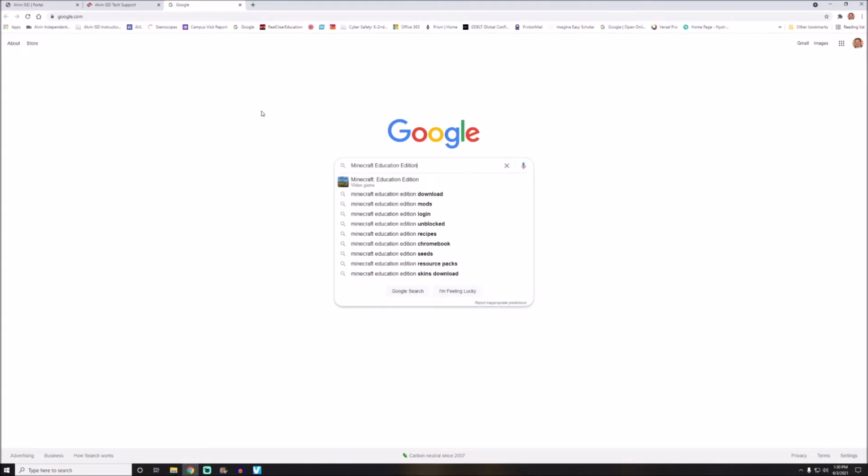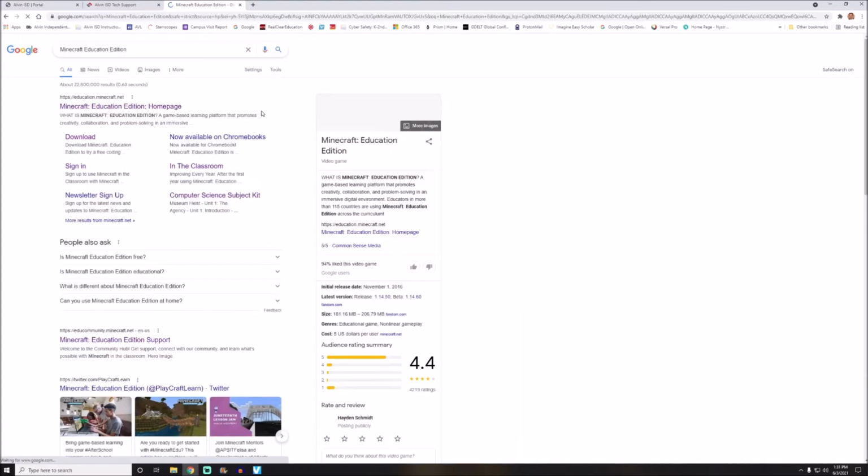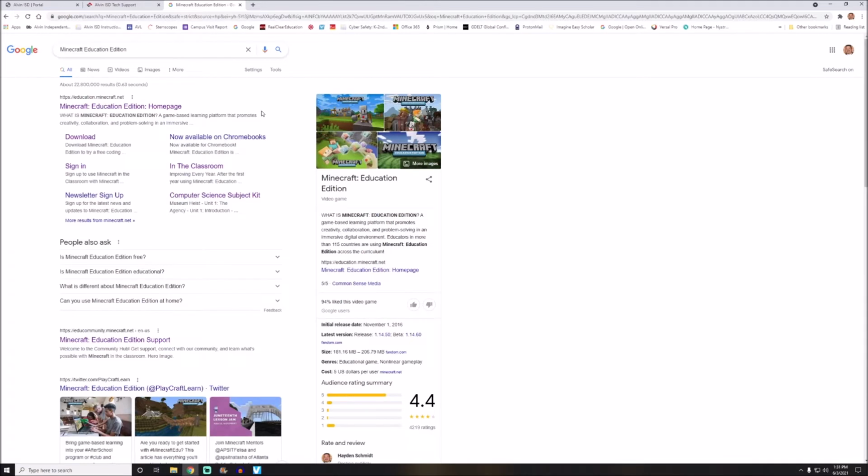And as you can see, there are more than a few suggestions from Google, additional searches that are related to Minecraft Education Edition. You might explore any or all of these over time and broaden as much as possible what you are aware of with regard to Minecraft. There is quite a bit of information out there.